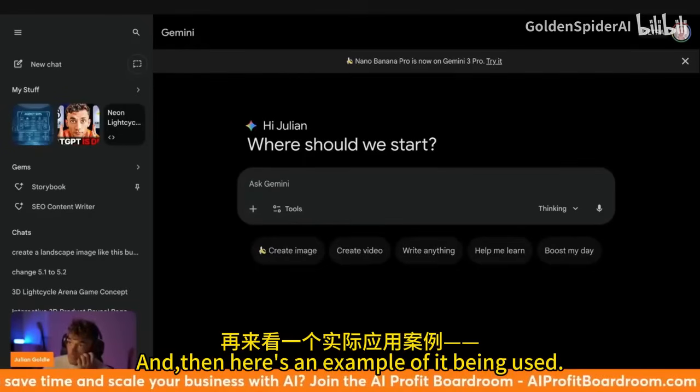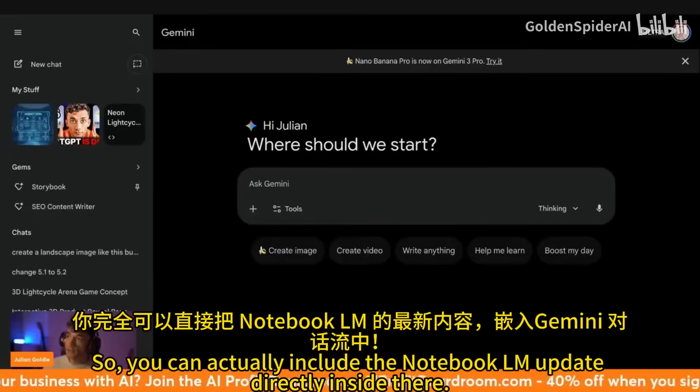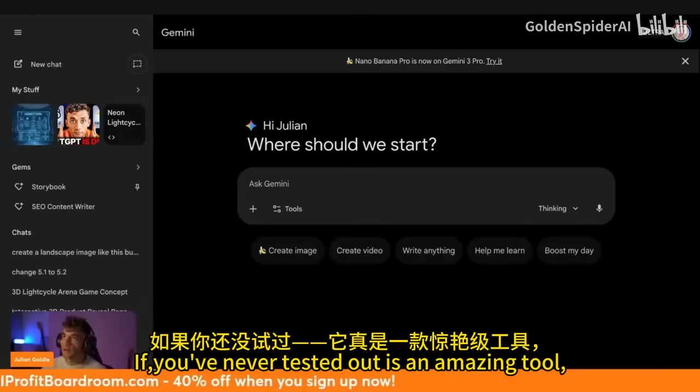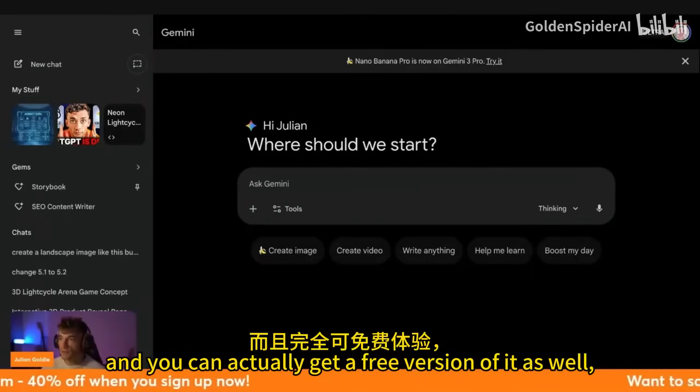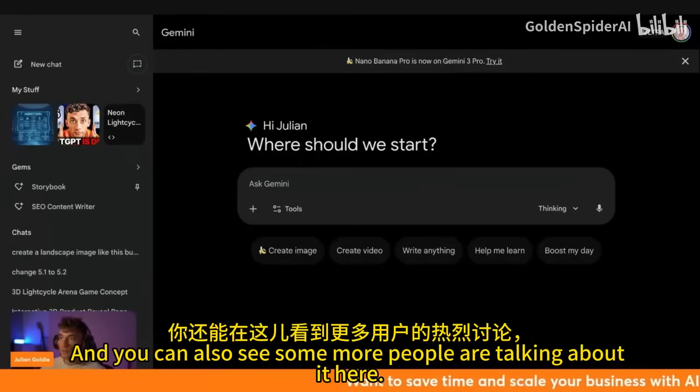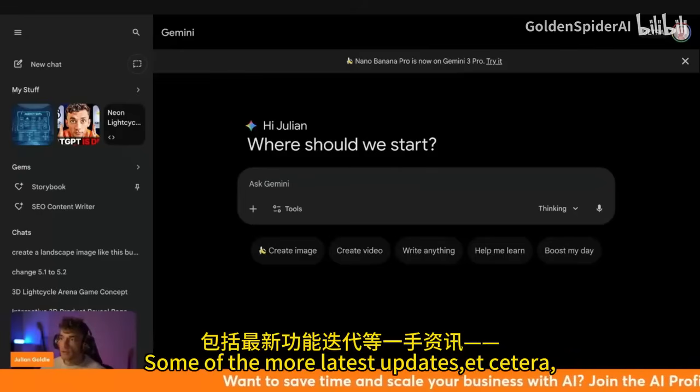And then here's an example of it being used. So you can actually include the Notebook LM update directly inside there. I'm going to be showing you exactly how to use Notebook LM today. If you've never tested it out, it's an amazing tool. You can actually get a free version of it as well, which is great. And you can also see some more people talking about it here, some of the latest updates, etc.